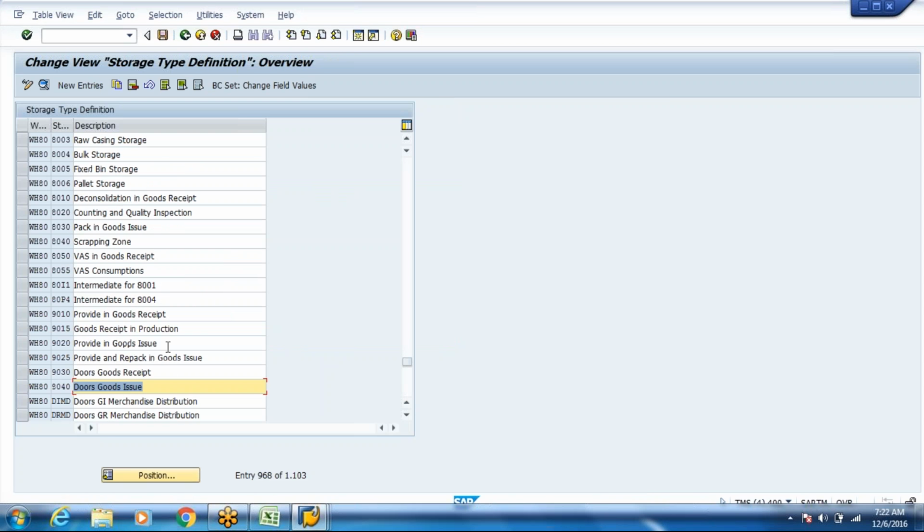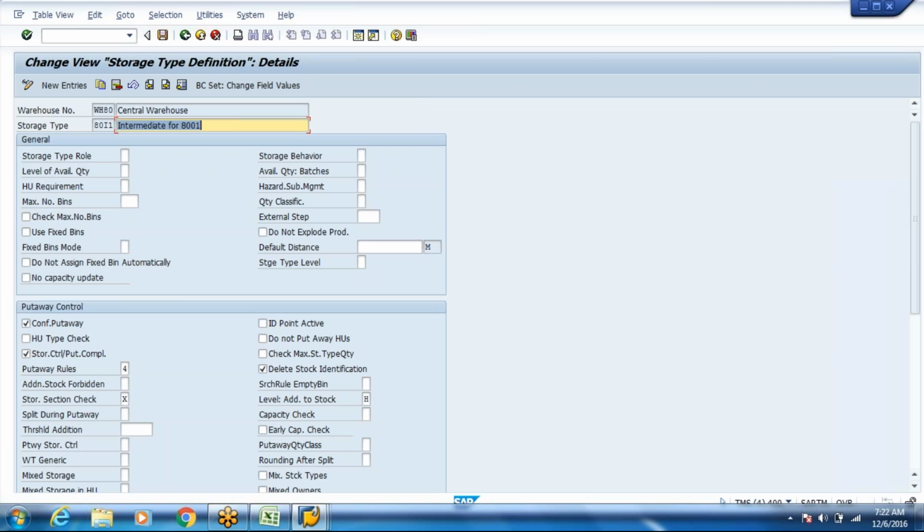So it's trying to create a task in 80I1. I need to say do not check storage section. Okay, so I'll remove this. And then for the next one also we'll say do not check storage section because we haven't created any section.